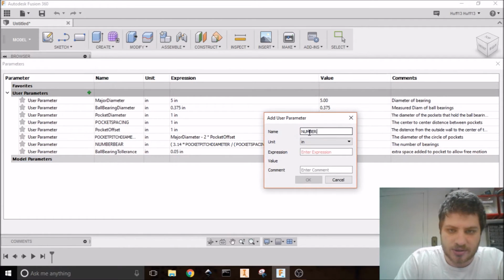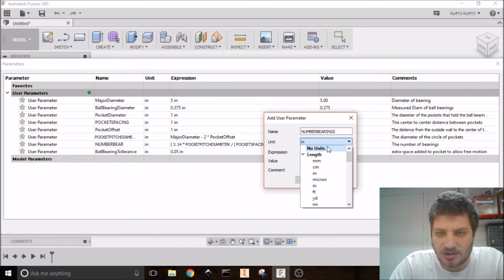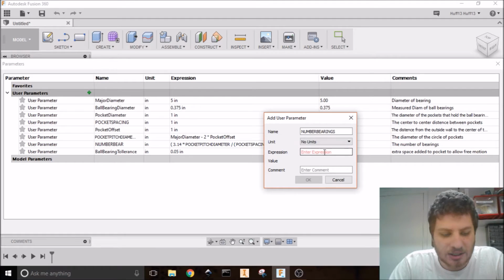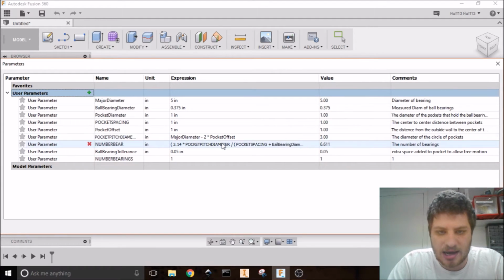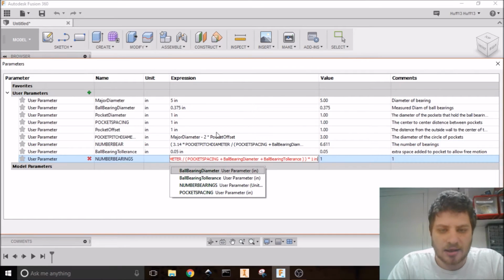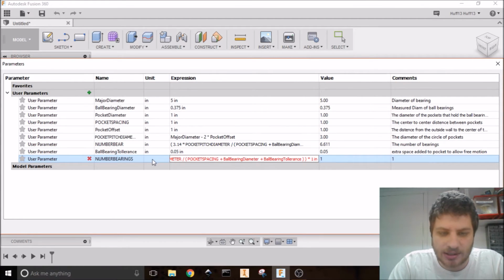So number of bearings, and change this to no units. Expression I'm still going to put as one, just a filler. And now I'm going to copy paste. It automatically tries to put in units in these other expressions because everything I have here doesn't have units. But now that we've made this unitless, we have to delete that or it'll throw an error. And there you go.